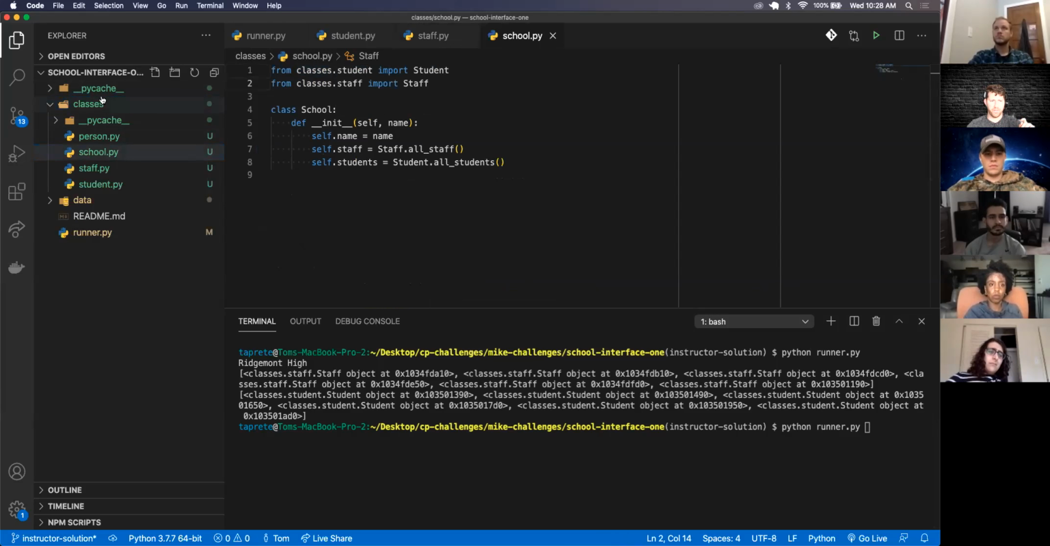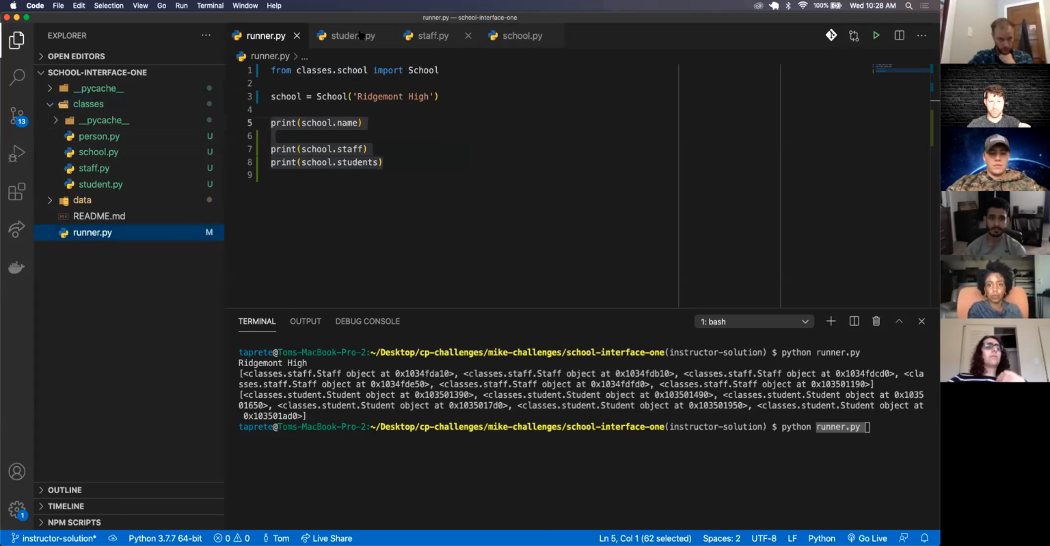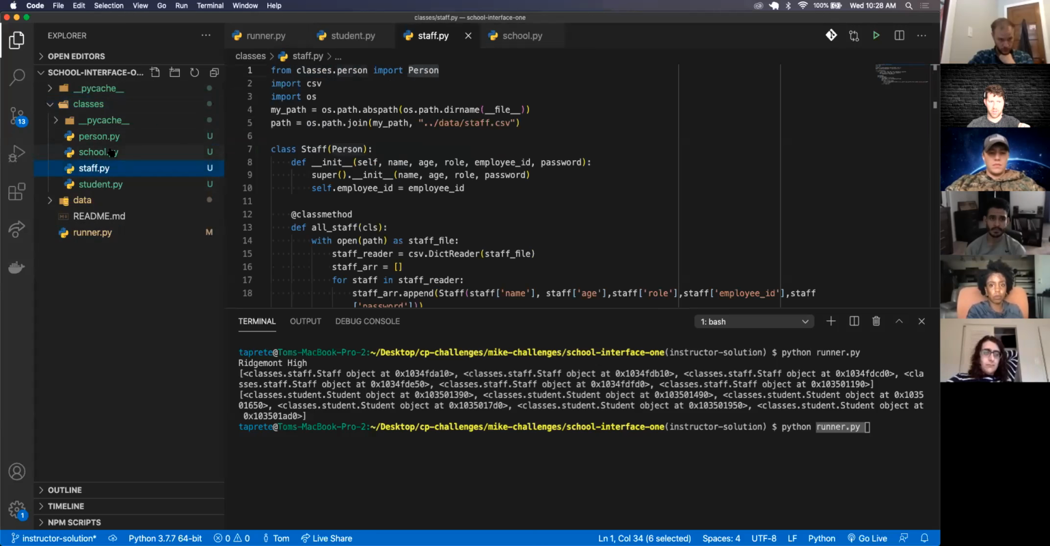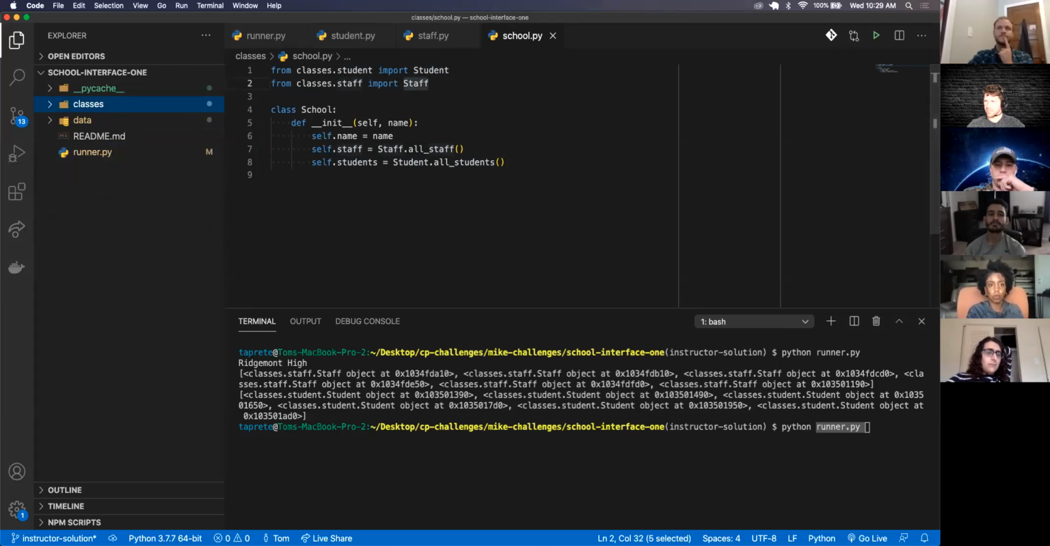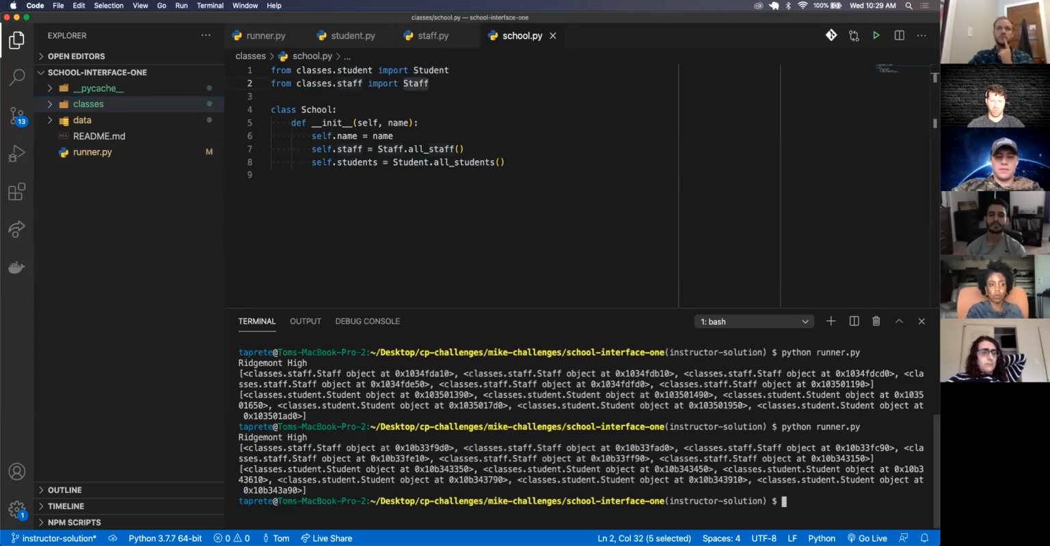And likewise with school, relative to the runner file that I'm running, I need to go into classes, into the student file, and import student. Likewise with staff, relative to the runner file, I have to go into the classes, grab the staff file, and import staff. If I run that, everything should be working.